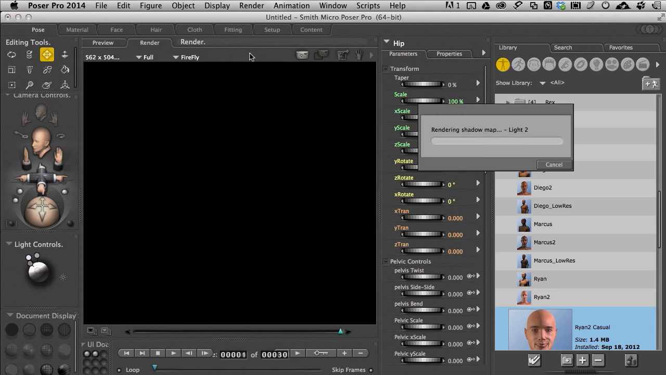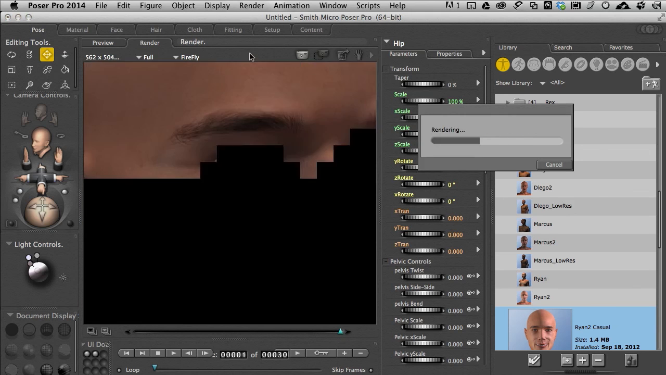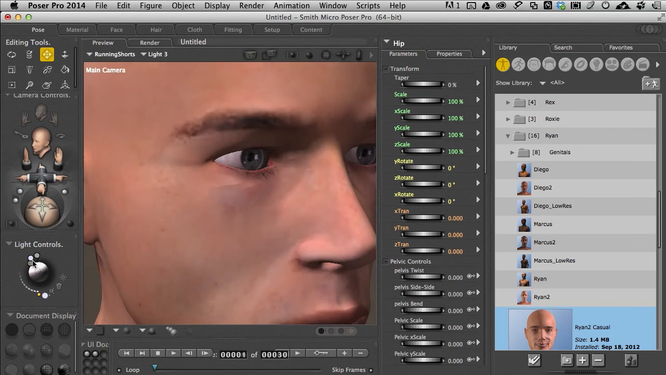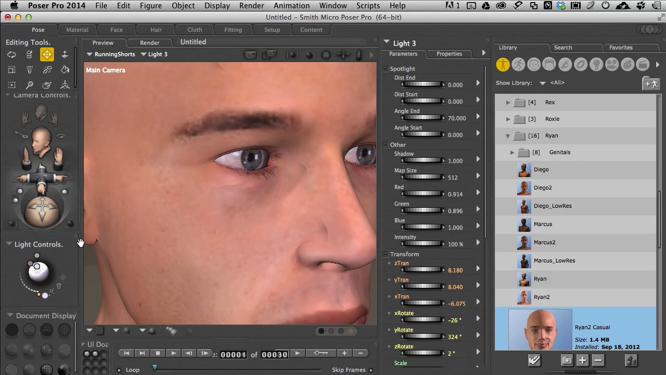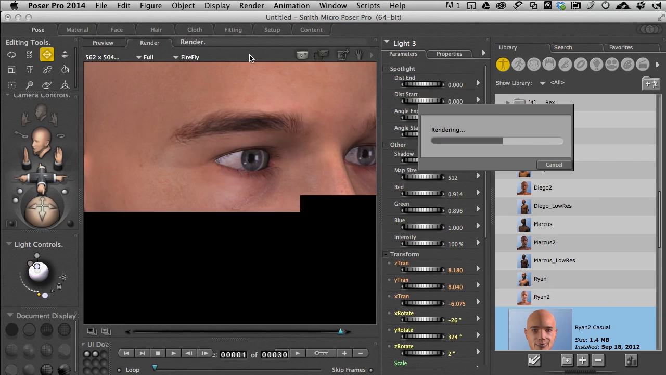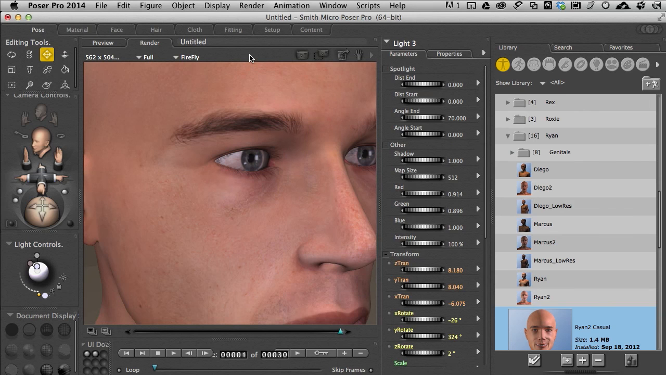So I'm going to hit render, it thinks about it for just a second, calculates all the lights, and you know what? There is not enough light there for us to see what's going on. Let me move this around, and we'll render that again. I just grabbed the light and moved it. If you'd like to know more about lights, check out the lighting tutorial that comes with this.